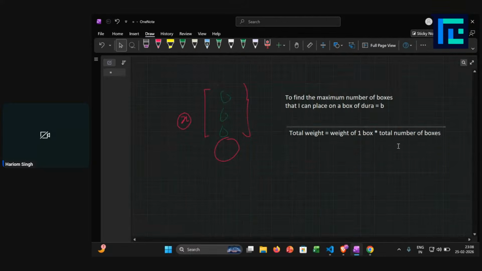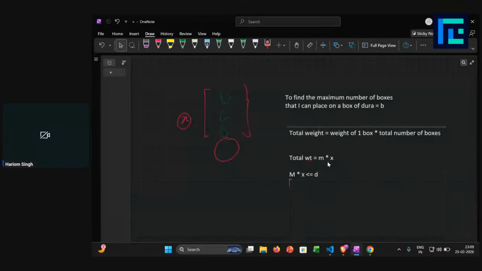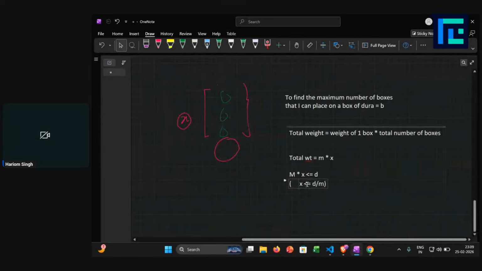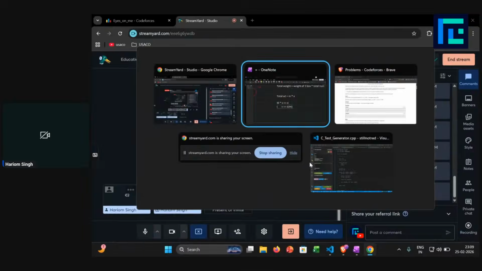So what we can see is that the total weight you can put is equal to the weight of this box multiplied by this number x. And what do I want? I want this to be less than or equal to d, right? So m times x should be less than or equal to d. So what does this tell me? This tells me that the maximum number of blocks that I can place is equal to d by m. That's good. Thank you.